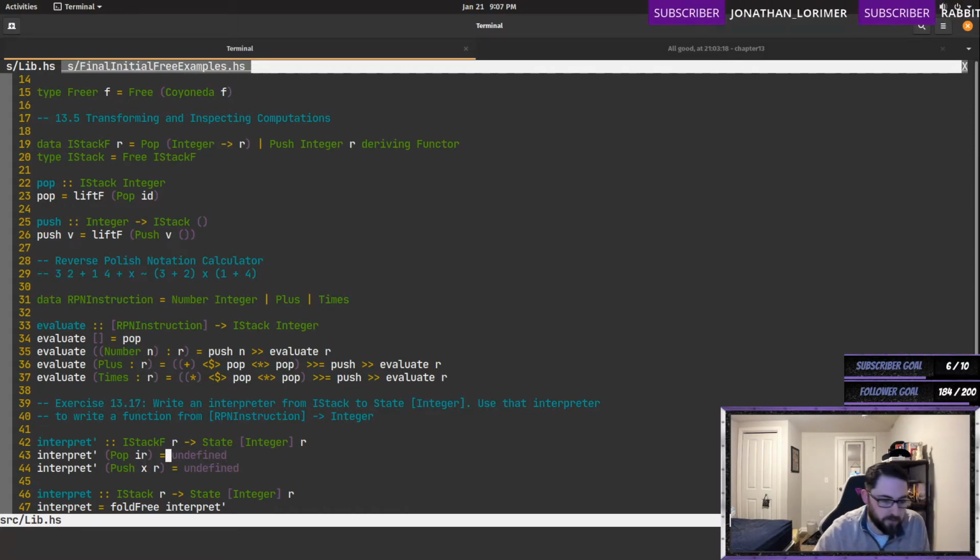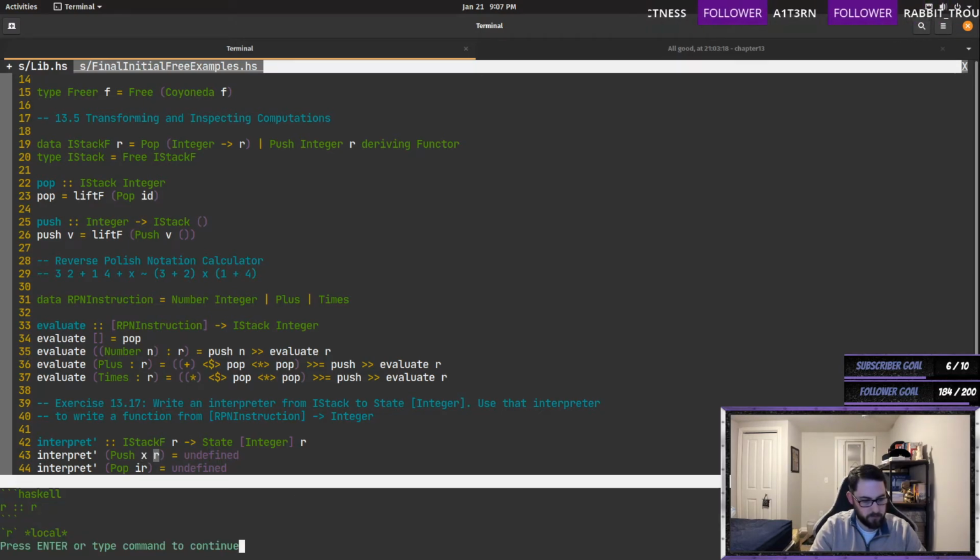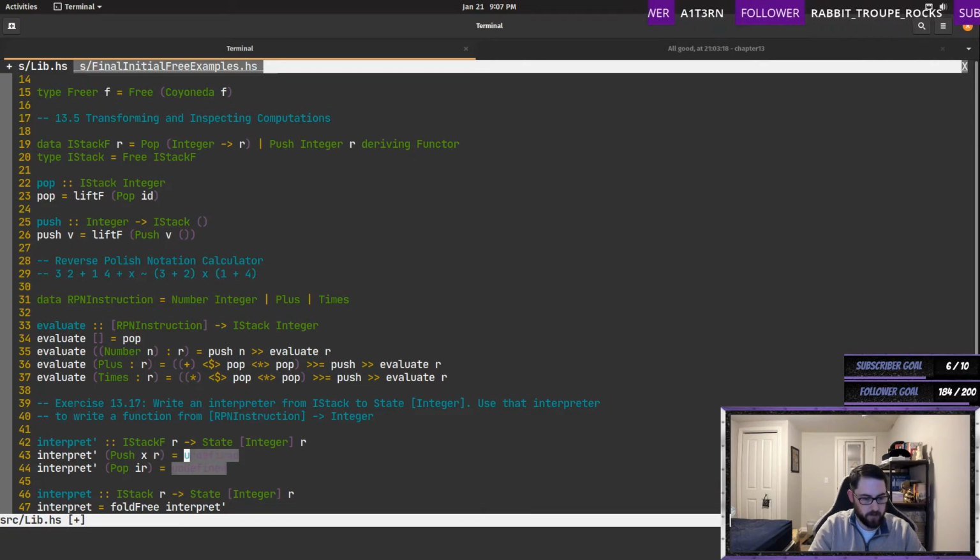This evaluate function makes a lot of sense to me. This interpret function I'm having trouble with. But maybe I should give up on using this fold free thing. But I'm not sure I can. Let's try push first. Maybe push makes more sense. So we should have an integer, which clearly needs to go on the stack, and then we return R, I guess.